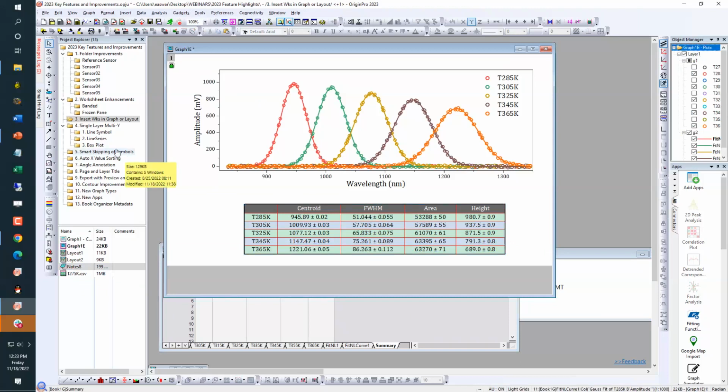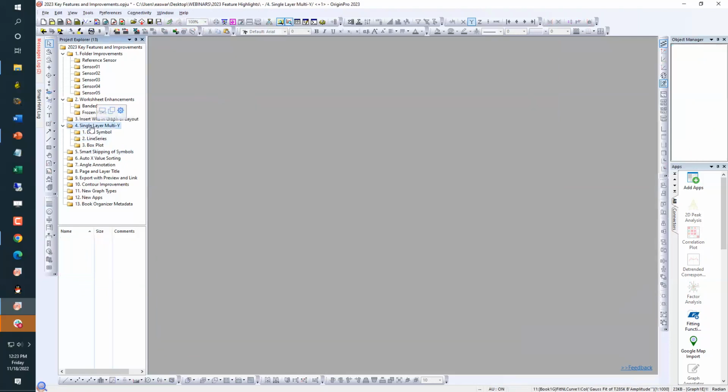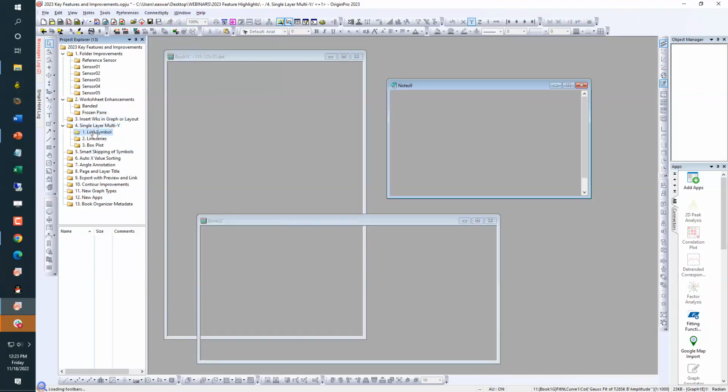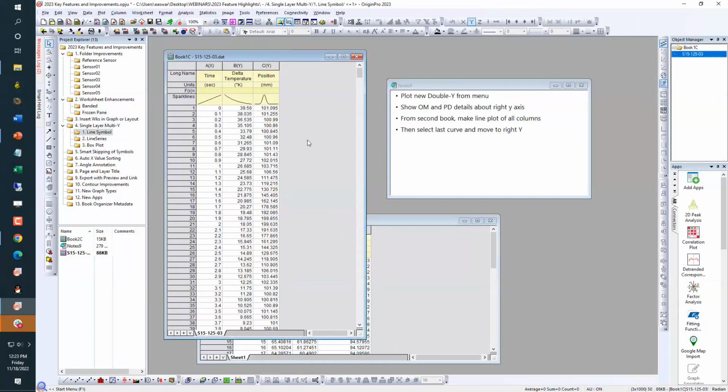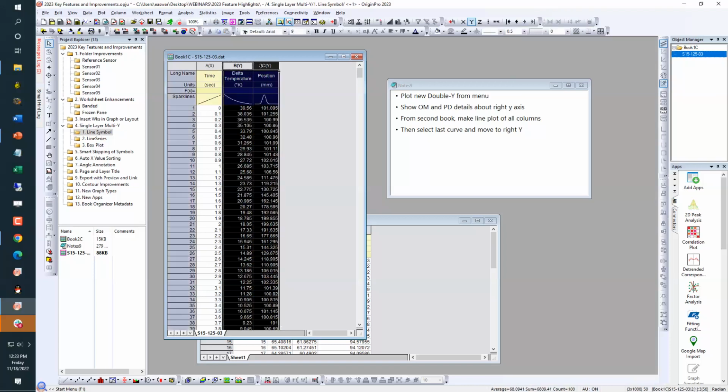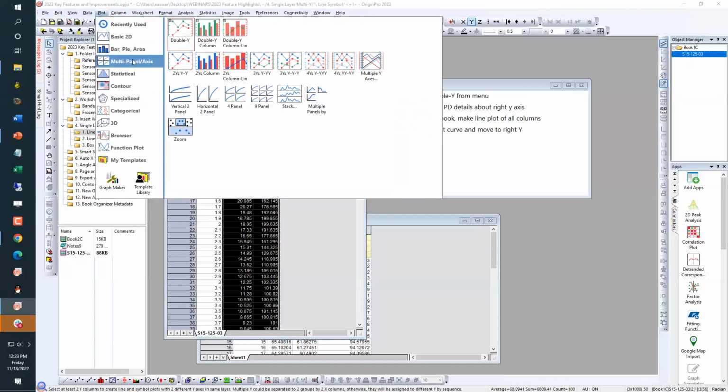Moving on, we have introduced a concept called single layer multi-Y plotting. Let me explain by various examples. In this worksheet, I have three columns of data. The first is a common time column, and then I have two columns of data, temperature and position. Let me select those two, go to the plot menu, and go to multi-axis multi-panel.